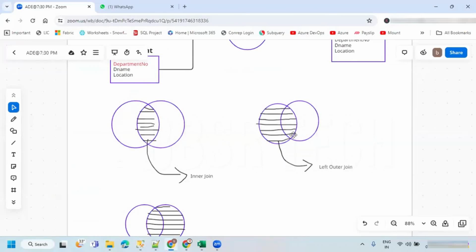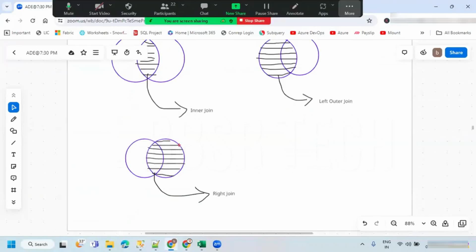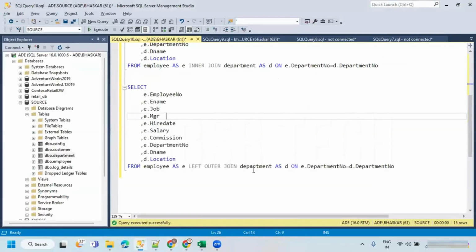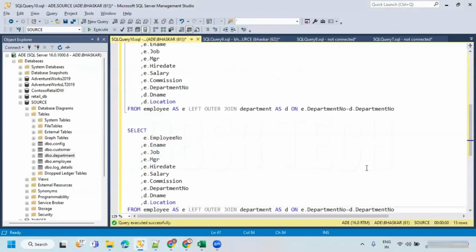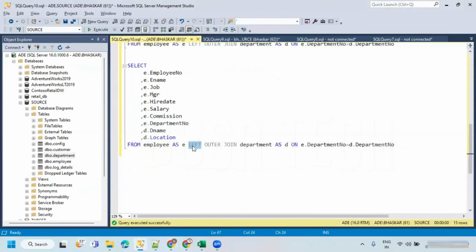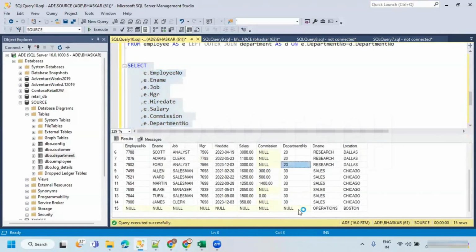And quite opposite to left outer join, we have a right outer join. Right outer join means all records from the right side table and matching records from the other side table. Same to same, I'm just copying this query here and pasting it. In place of left outer, I'm just going to say right outer. Let's execute it. Now here also we have 15 rows.